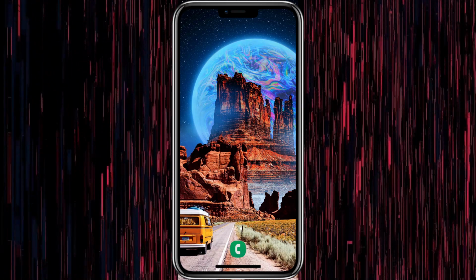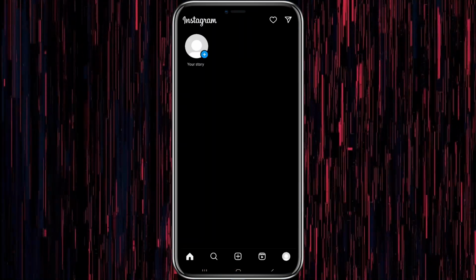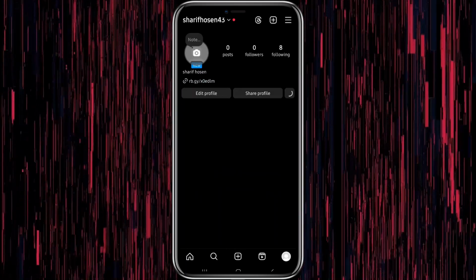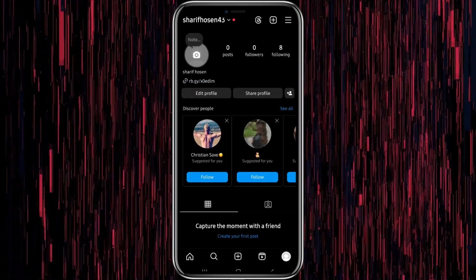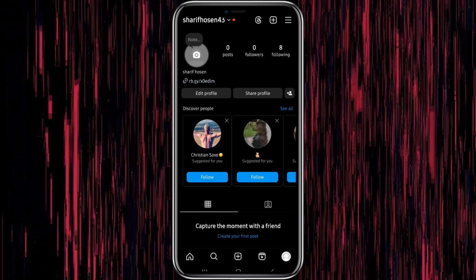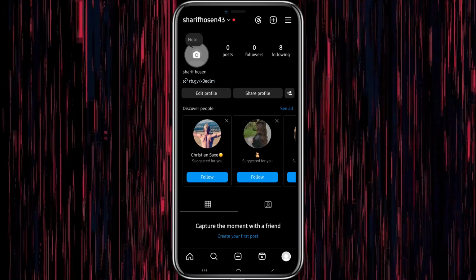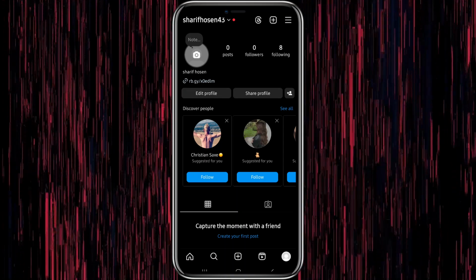What you need to do first, you have to click on this Instagram icon. After going to your Instagram app, you have to click on your profile. Please guys, make sure you watch the full video and follow every step I'm going to show you so that you can make your profile private. So make sure you have the updated Instagram version to do so.